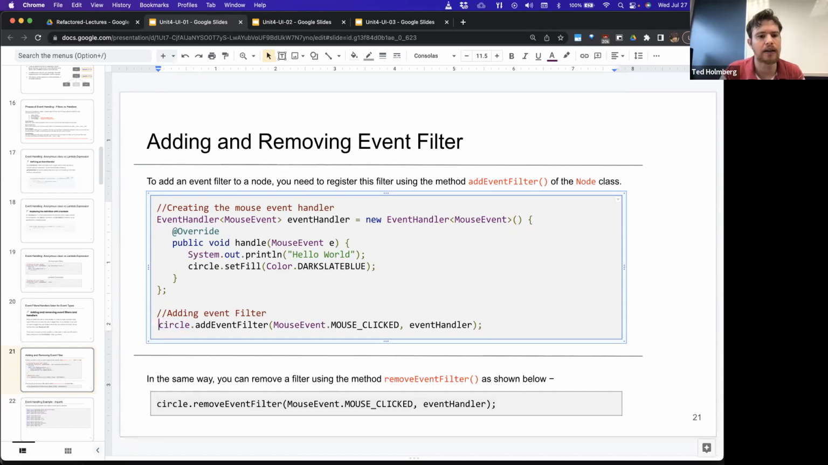So on our circle instance, we're going to add the event filter where the first parameter is the event type. Inside of the MouseEvent class is a constant that represents the event that is a mouse click. And then the second parameter is going to be that event handler object that we just created here.